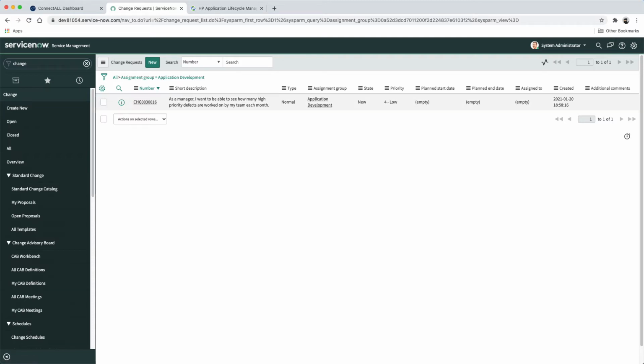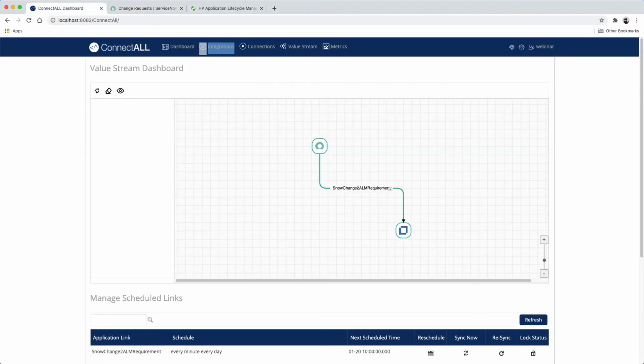You can see our change request here has been submitted. What's happening in the background here with ConnectALL is it's going to look for any updates in ServiceNow or new change requests, in this example, to synchronize over to Micro Focus ALM as a requirement type of user story. So we'll go over to ConnectALL. On our activity monitor here, we'll see shortly this change request that Joshua submitted having been picked up by ConnectALL and synchronized over in near real time to Micro Focus ALM.